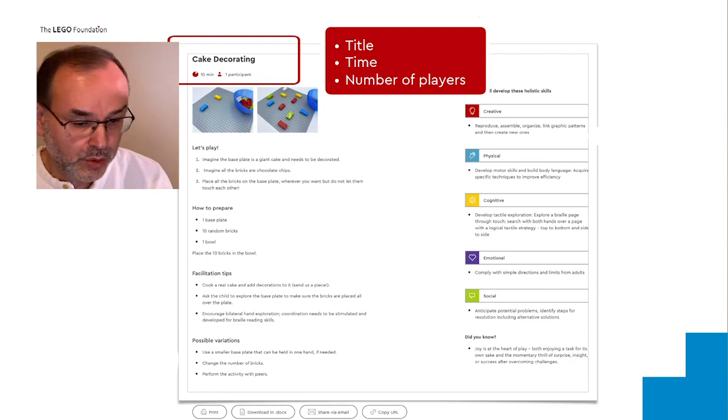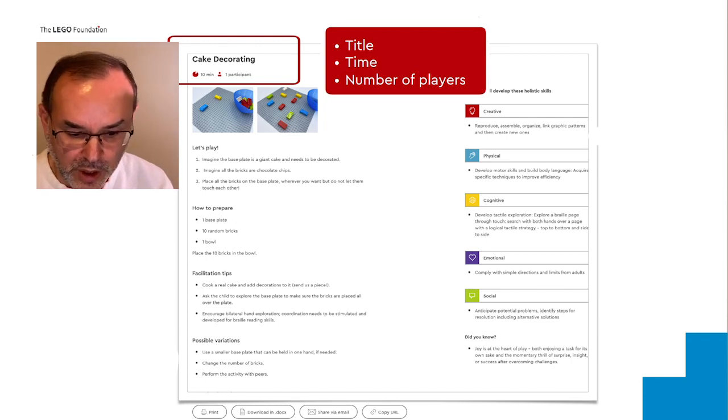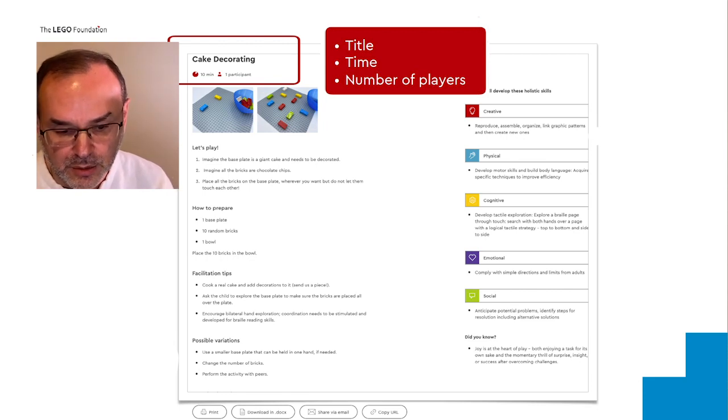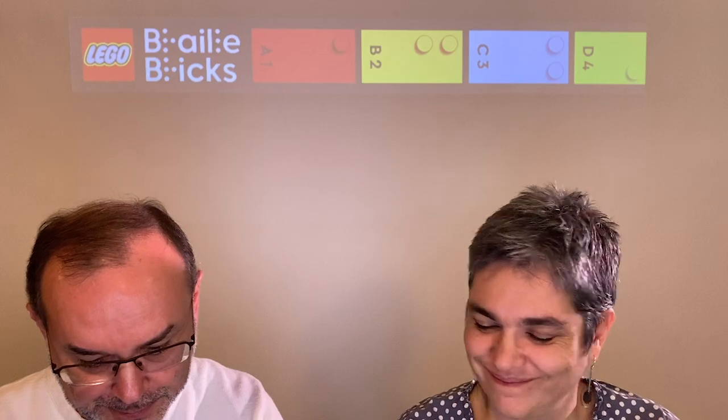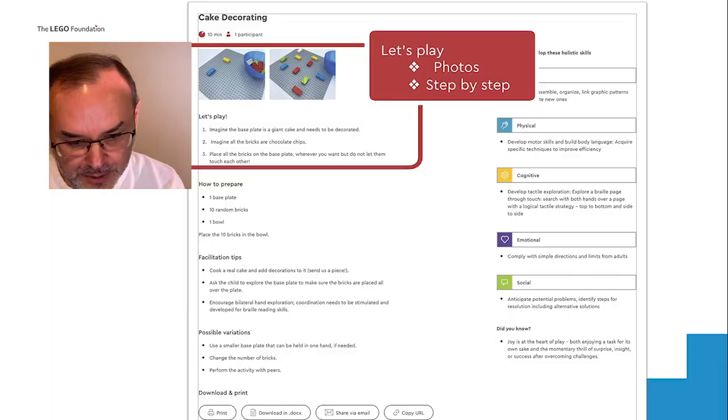And of course you also have the number of participants. Usually the Prebraille activities are made for one participant at a time, but of course you can do the activity with 2 children, either side by side, or participating and building the same activity. And the main Braille activities are usually made for 2 or 3 kids, because they are more game style, we can say.